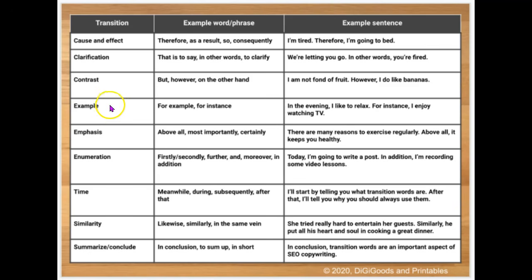Let's look at another one. If you go down to the fourth box in the first column, example. You can use transitions when you want to give an example, and you might say, for example, or for instance. And here's an example of that. In the evening, I like to relax. For instance, I enjoy watching TV.